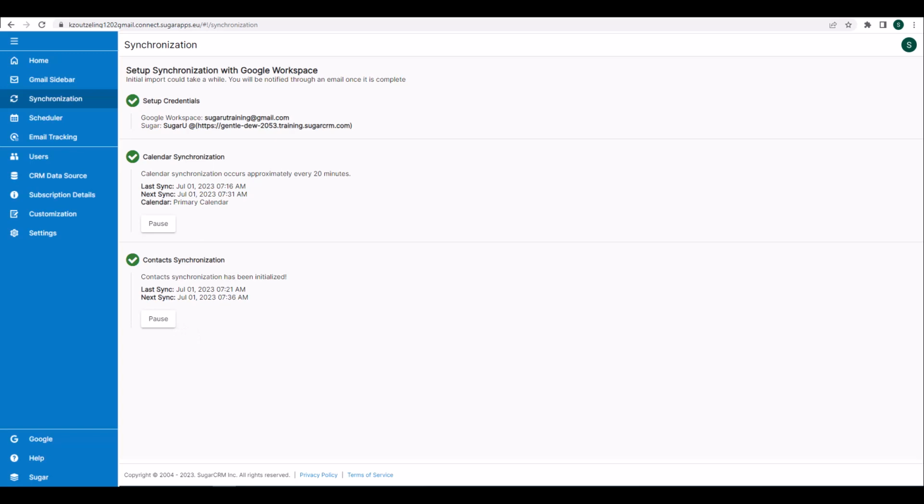You should now have an understanding of how to access the SugarConnect portal, as well as how to use SugarConnect to easily sync your meetings and contacts between Sugar and Google using SugarConnect for Google Workspace.